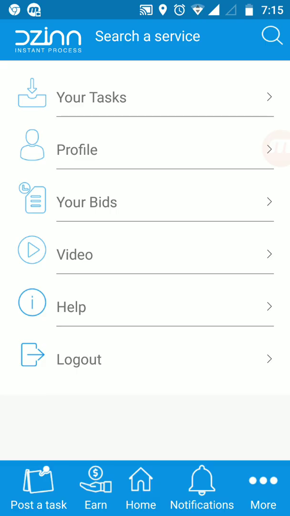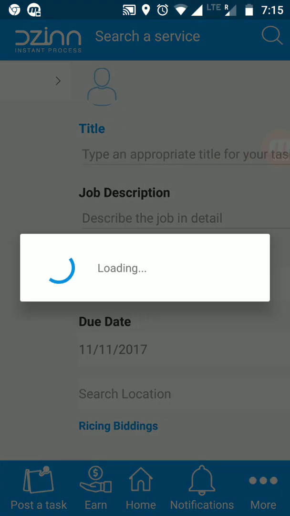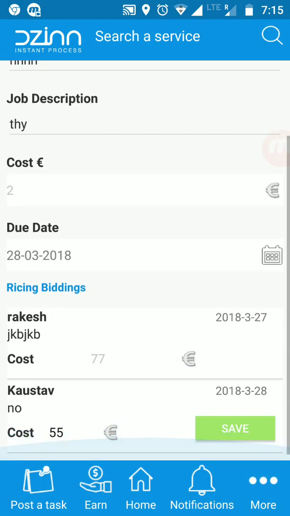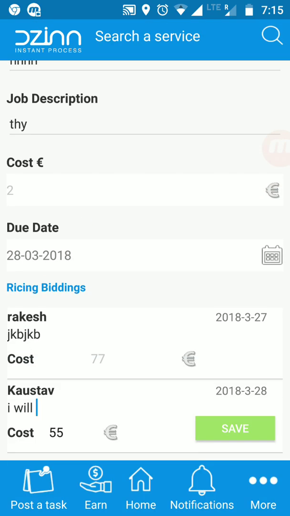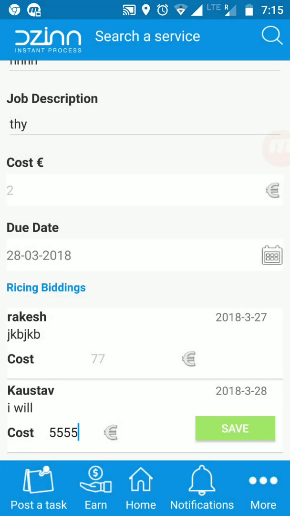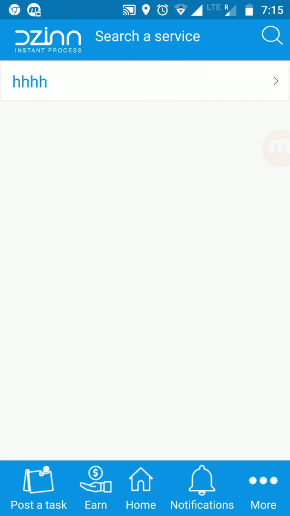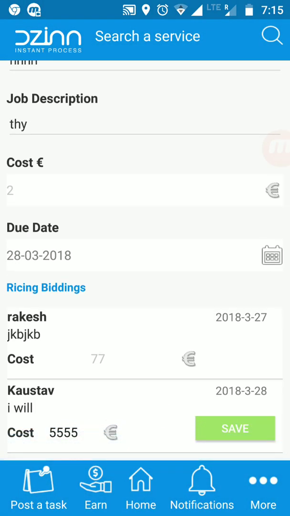You can also see your bids, the task on which you had bidded. So this is the task I had bidded on. I can also edit my bid by just editing here. I'll update the amount also and click on save. So the moment I come back to this, you can see the things are updated.